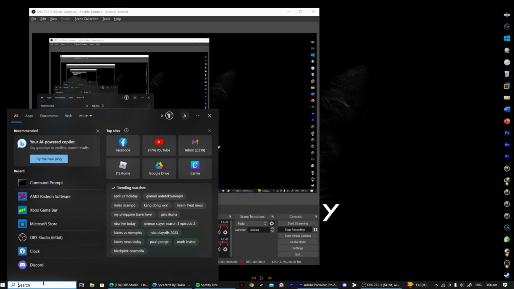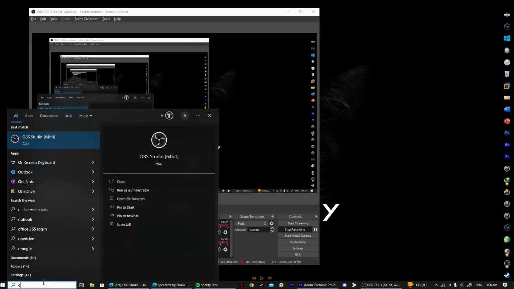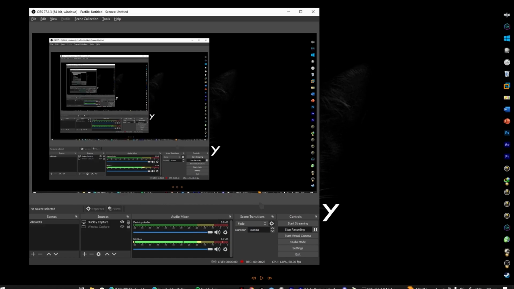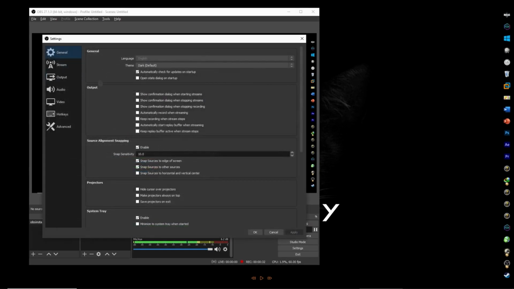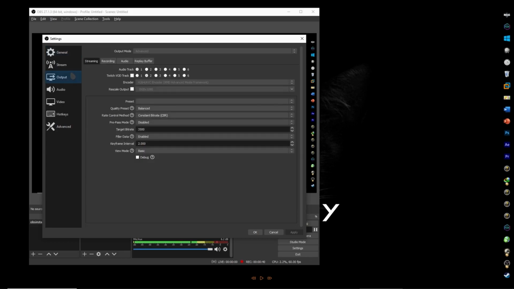If you can't find it anywhere on your desktop, you can just search OBS here and it will appear. You just need to click on that or click here and open, and you will be prompted here. And now what we want to do is go to settings so that we can optimize our settings for a smoother experience. So here, what we're going to do is go to output and here on the streaming.